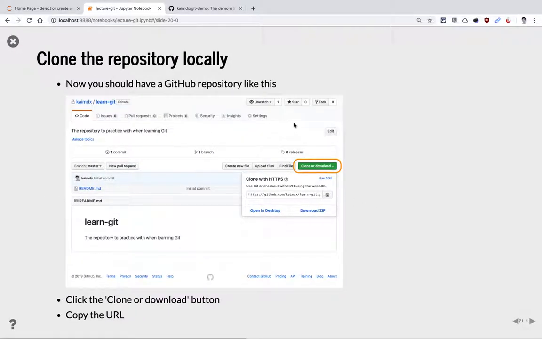You click that green button, which is called clone, and you need to copy this URL, which is like the URL for your GitHub repository. That is needed when you try to create a local copy of that.